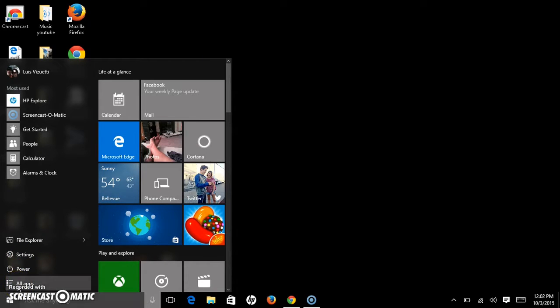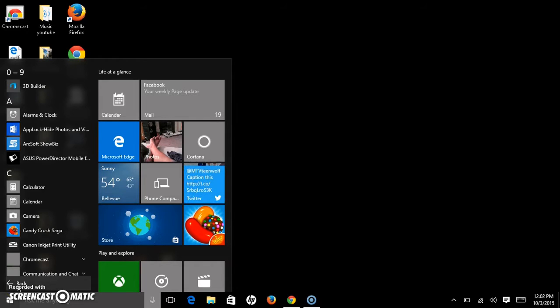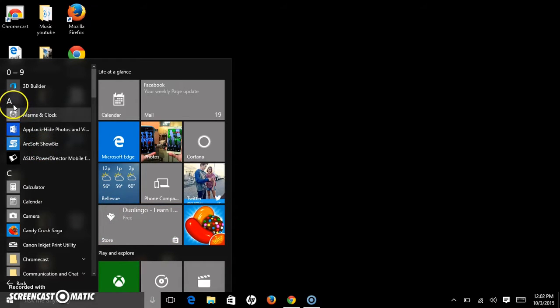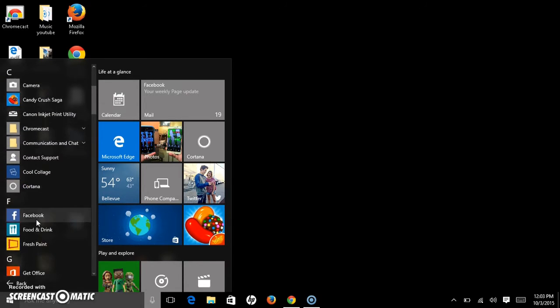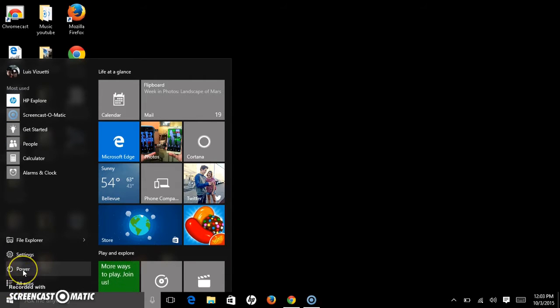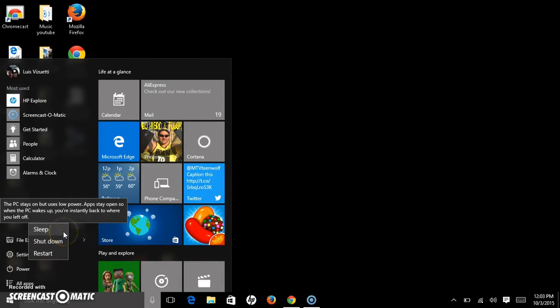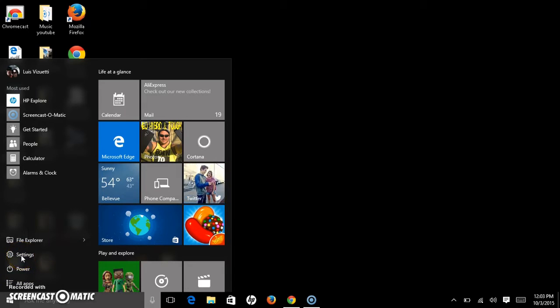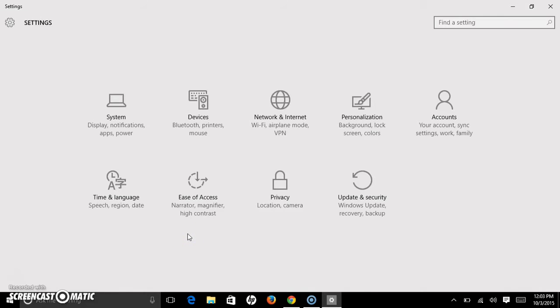Now let's go back here. Let's click on all apps. When I click there, this is going to display all the different apps in alphabetical order. Everything that is under the letter A, the letter C, and so on. So you can just scroll through these and access whatever you want to access. Click back here. The next one is power. When we click there, we're going to get the option to restart, shut down the computer, or put the computer in sleep mode. The next one is settings. When we click there, this is basically going to take you to the main settings of the computer. Now let's go ahead and exit here.